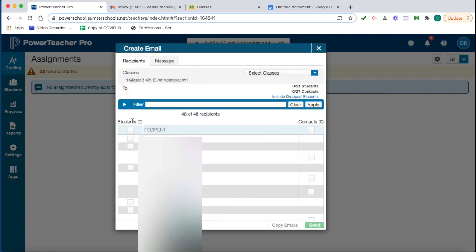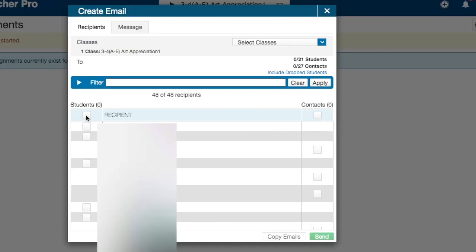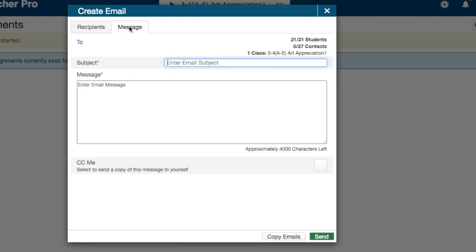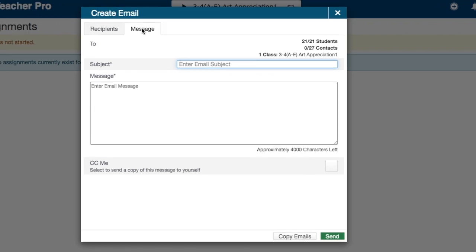So after a couple seconds, it's going to populate your student emails and you can just click on the box on the top left hand side and choose all of your student emails. If I wanted to contact guardians, I would do the same on the right hand side over here. If I wanted to filter who I'm contacting, I would play around with the filters up at the top. But right now I have my email, and if I wanted to send a message to everybody, I would just click the message tab at the top and send my email from there.